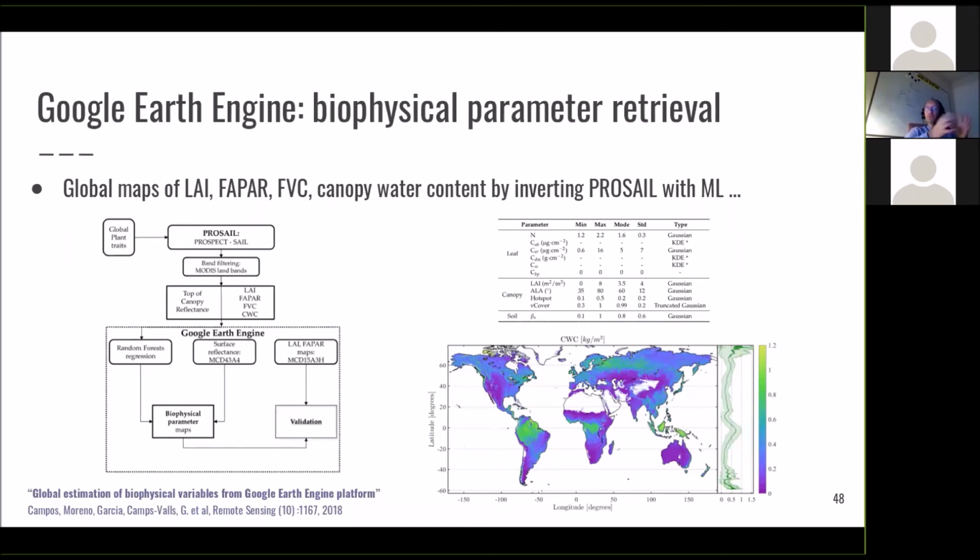And with the proposed methodology, this particular paper shows for the first time the canopy water content globally, because it was not available so far. There was not enough in situ data for training a particular machine learning model that scales well this quantity. So we could do it with an RTM, inverting that and implementing it in Google Earth Engine.